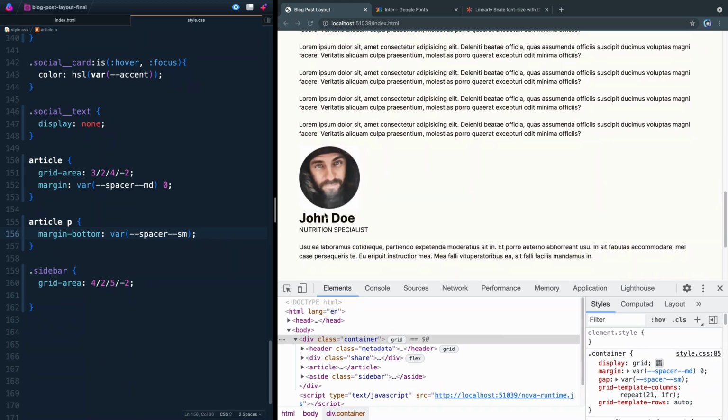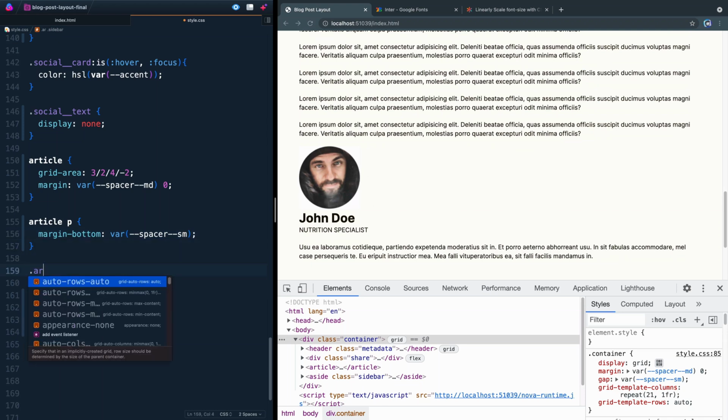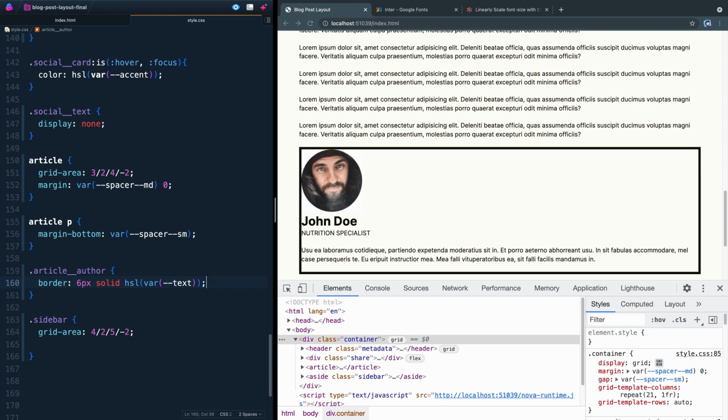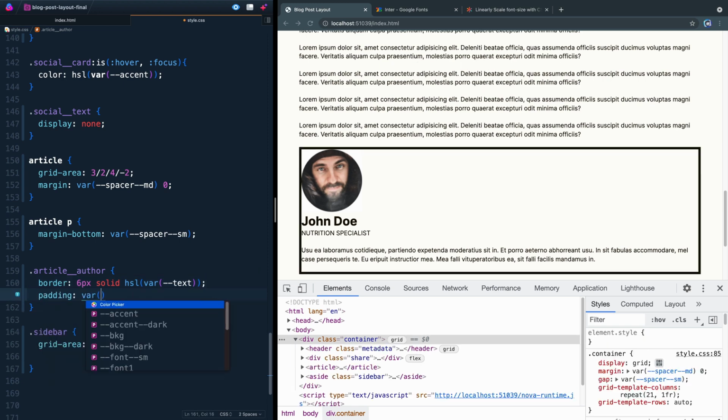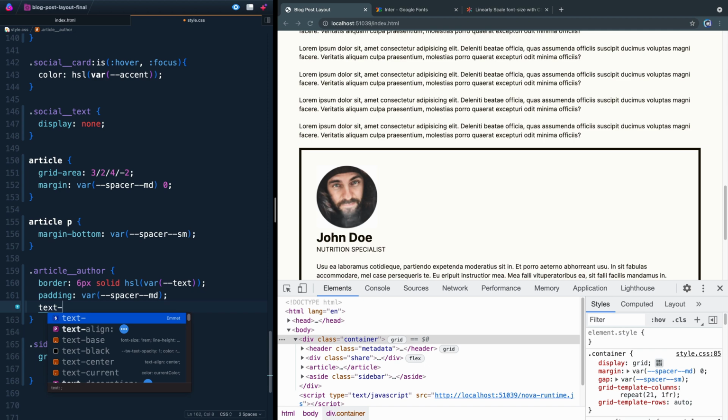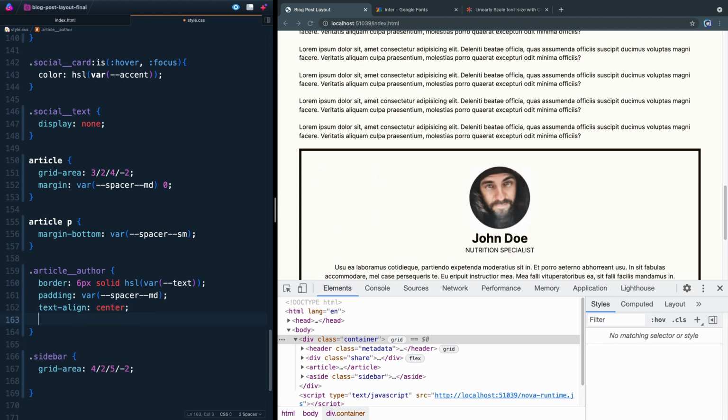So the next section is this article section for the author. So I'm going to say we've got a class here, you might remember, of article author. This is what we added a second ago since we forgot to add it last time. And it's got a border around it. So we're going to say border 6 pixels, solid HSL, var of text. That'll give us that dark color all the way around it. And then we're going to add a padding of our var spacer medium. And again, using these consistent spacings helps us with this. On mobile here, I am going to make it text align center.